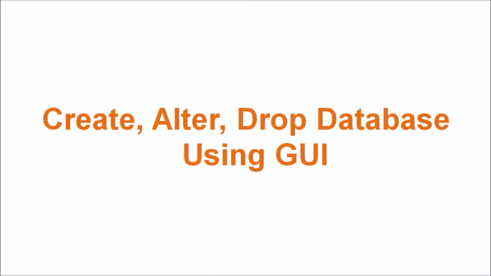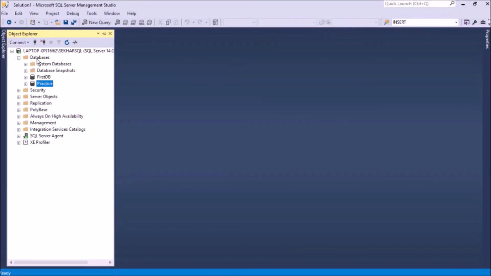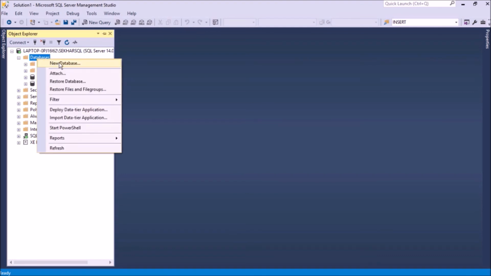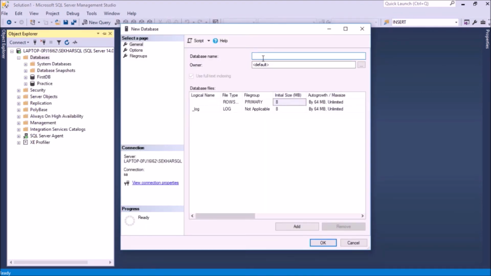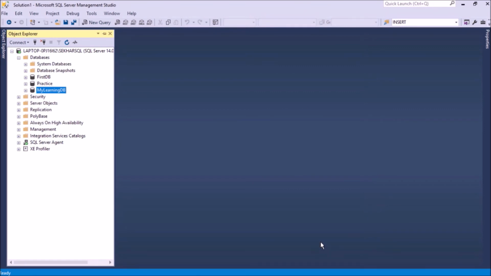Create, alter, drop database using GUI. In this video, you will learn how to create, alter, drop database using GUI. Using SQL Server Management Studio, you can also create or alter or drop database without SQL query. To create a database, right-click on the databases, then click on New Database. So here, database name. Let me enter it as MyLearningDB. Owner, leave it as it is. Click on OK button. Now you can see MyLearningDB is created.